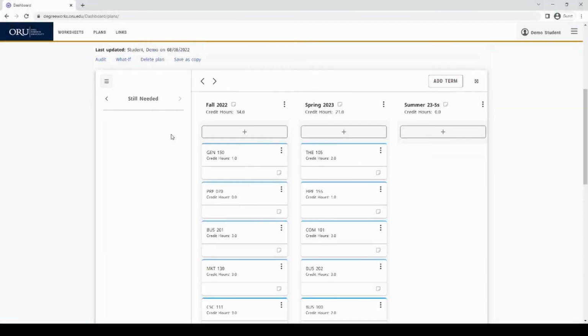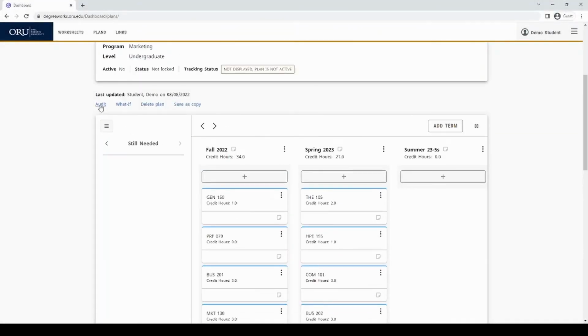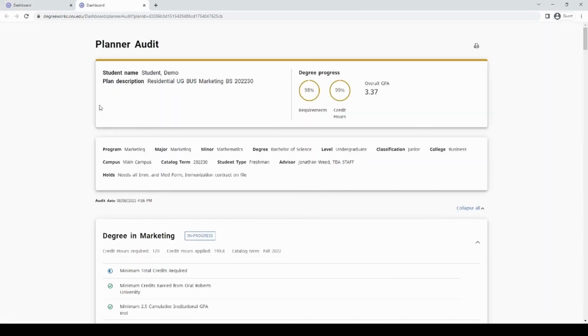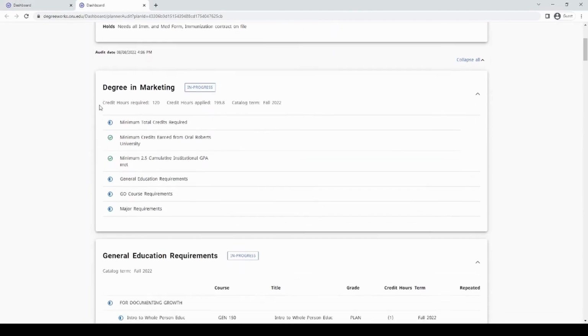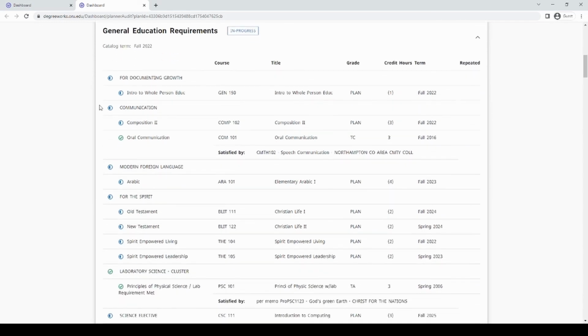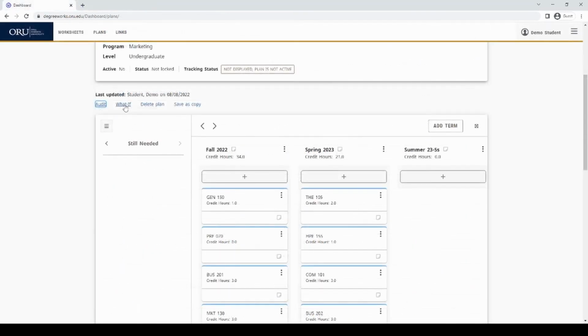Once you have finished your plan, you can scroll up and click on Audit. This will run a degree evaluation based on what you have already taken and the plan you've just created. Running an audit is a great way to see if there are any requirements you've missed on your plan or if there are any extra courses on your plan. You can also run a what if to see how this plan would work on a different program.